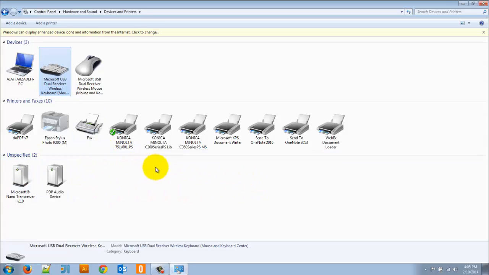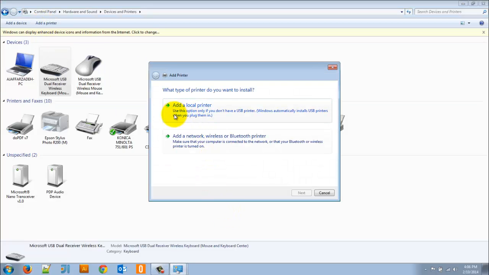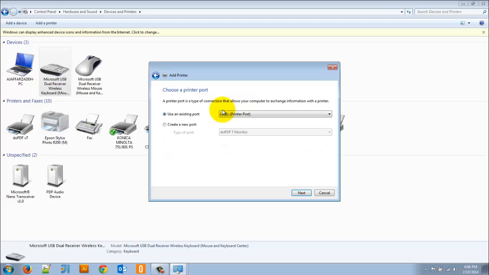This is an area where you can easily add a printer. If you ever want to add a printer, usually your printer will come with a CD, but let's say you don't have that CD. You can just click on add a printer and manually install a printer this way. It asks you if it's a network printer or a local printer. Usually it's a local printer you're adding.